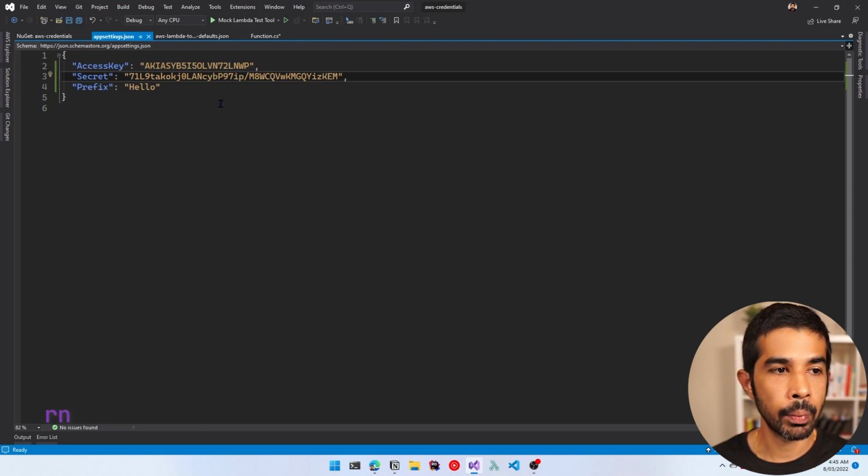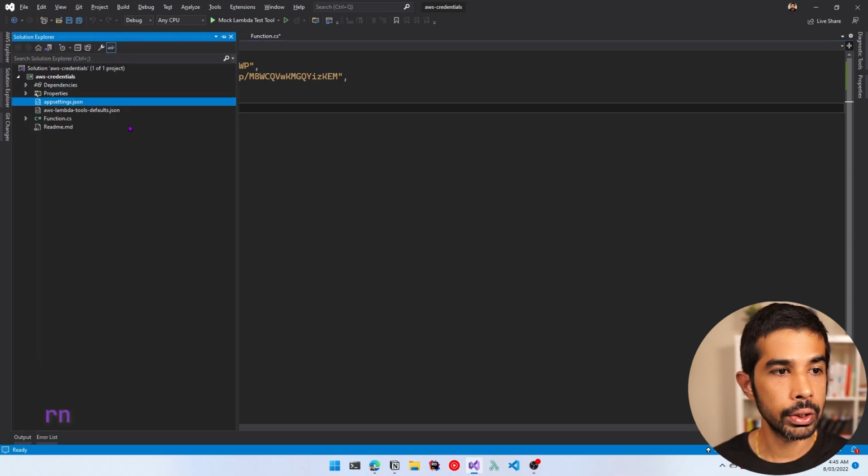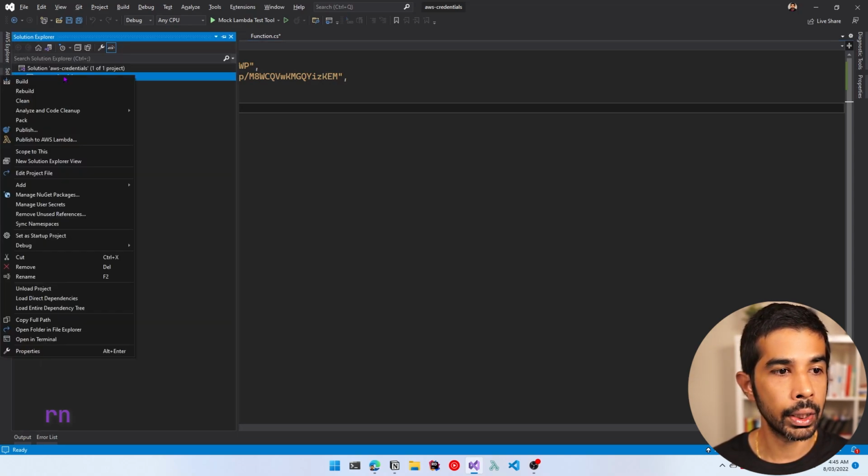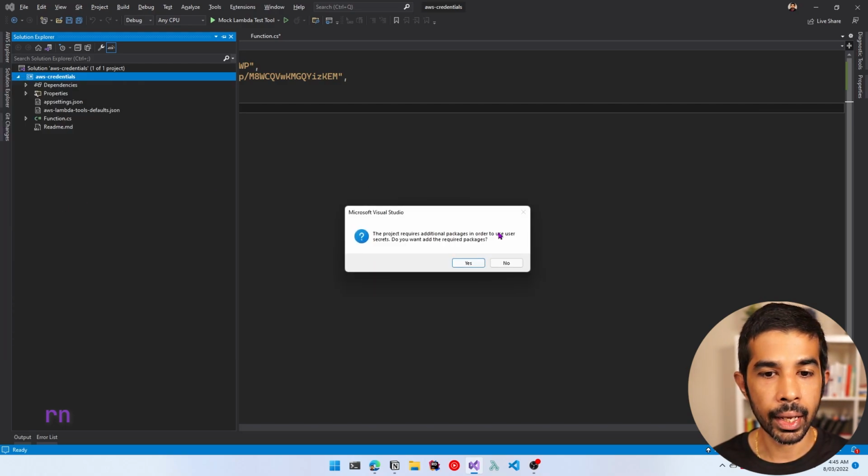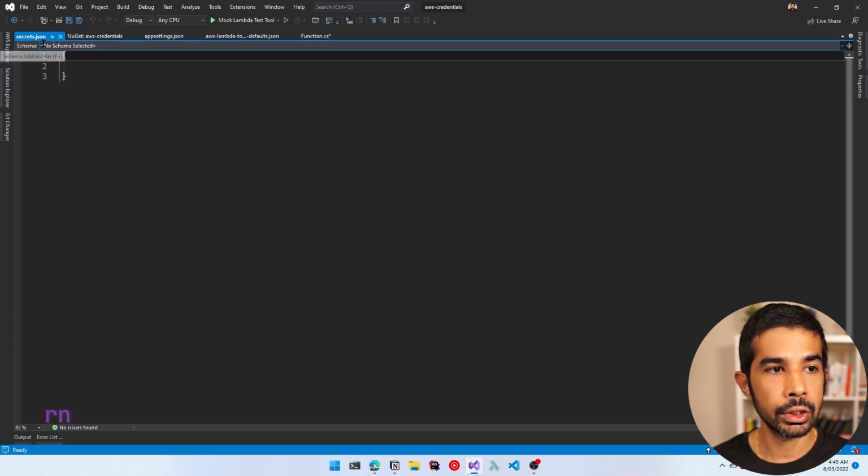So with Secrets Manager, let's go into the Solution Explorer, right-click on our project and click Manage User Secrets. Now this creates and adds a few NuGet packages which we will be using again in our application. So let's click Yes, which creates the secrets.json file. If you look at this file, this is under my roaming directory under user secrets with a random GUID on it. This file is not checked in as part of our source code.